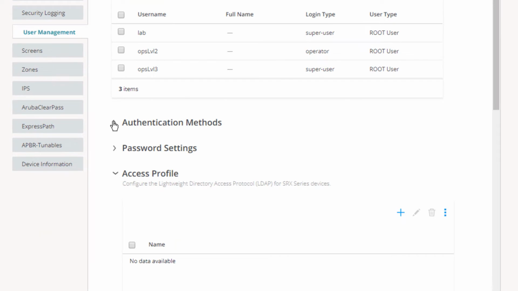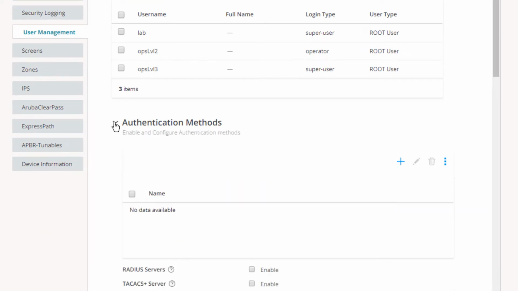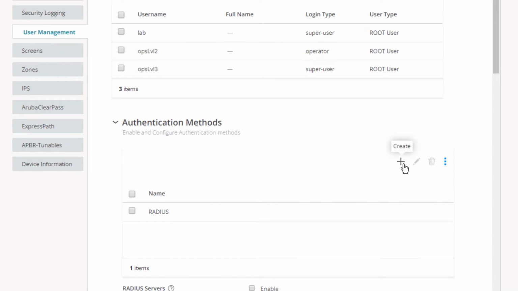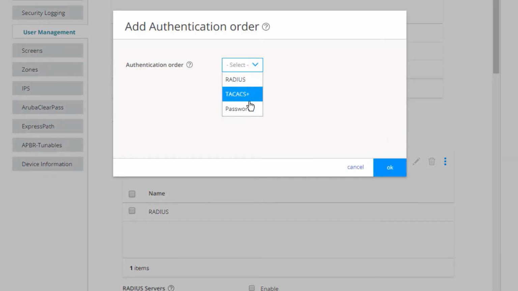Then let's open the authentication methods section. And let's click Create. And this allows us to specify the authentication order. Remember that we want to check with the radius server first and then fall back to any local accounts on VSRX1 if the radius server is not reachable. So we need to select radius, click OK, then we need to select create again, and then we need to select the password option.